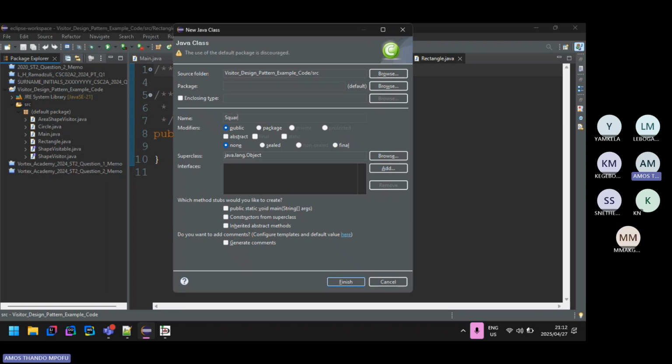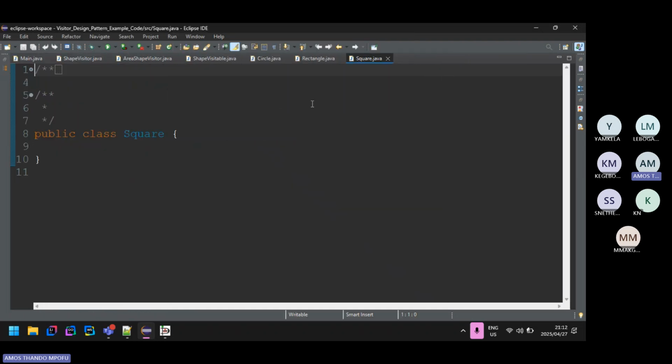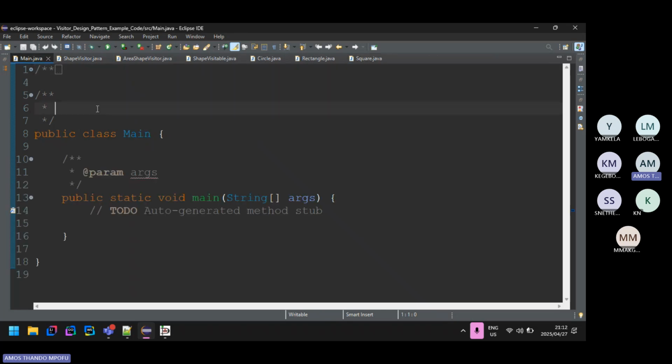And then square, and then generate comments, and then I'm going to minimize this. So these are all the classes we need. So let's start in main. I need to do my Javadoc.